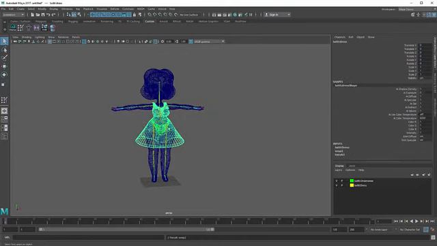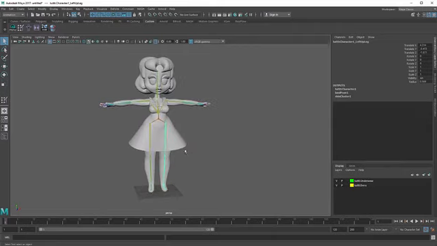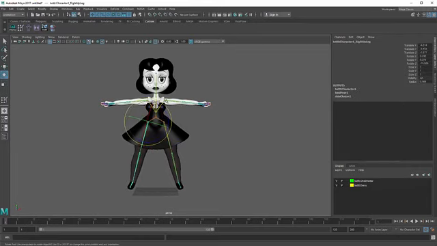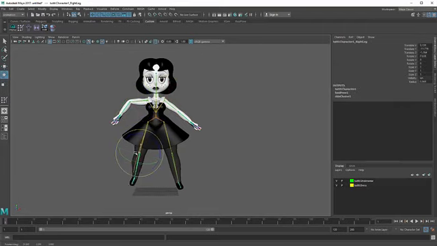And there we go. It's time to check everything. So hit 5 on the keyboard, or even 6, and hit E, and as you see, the dress moves at the same time with the model mesh. And there we go. That's it.